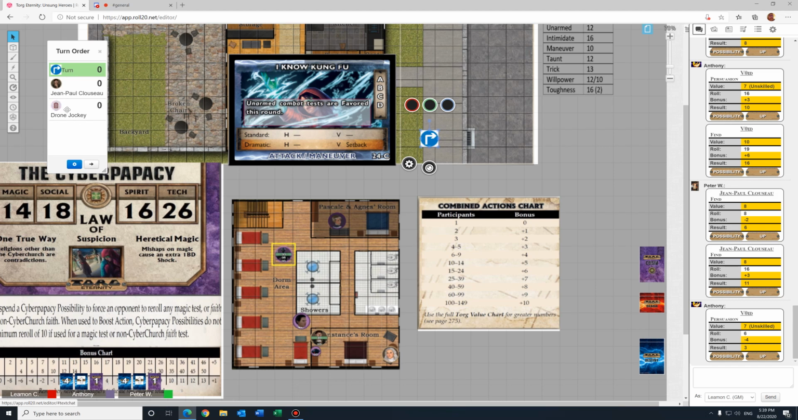And as you see, if I hover over the name in the turn order, their token will highlight. So if I have it over the drone jockey, you'll see the drone jockey has the yellow box around it. If I do the same thing with Jean Paul, that does it to him also. So you can make sure you're at the right token. So which of you wish to go first?